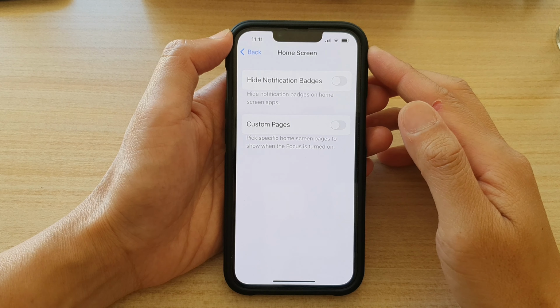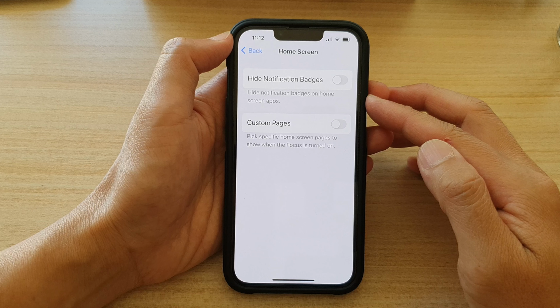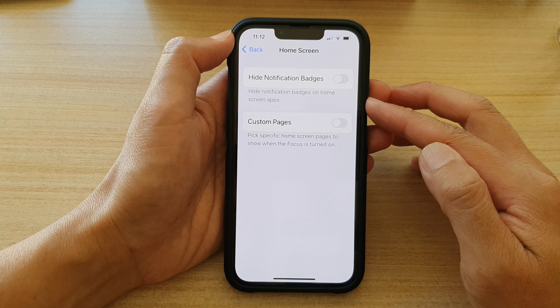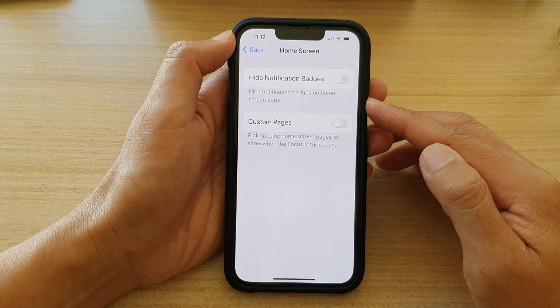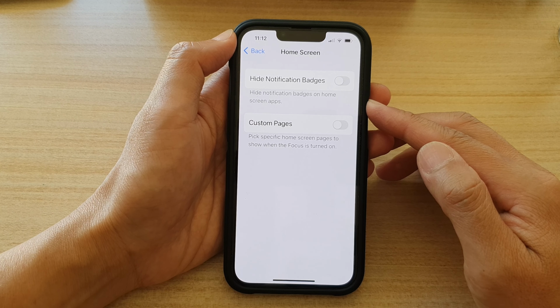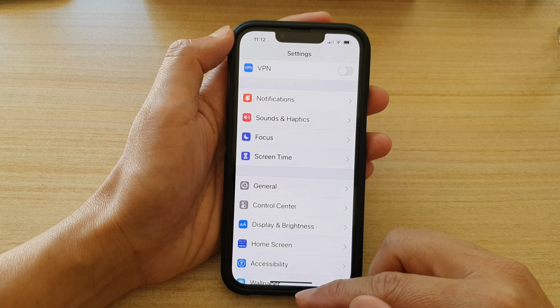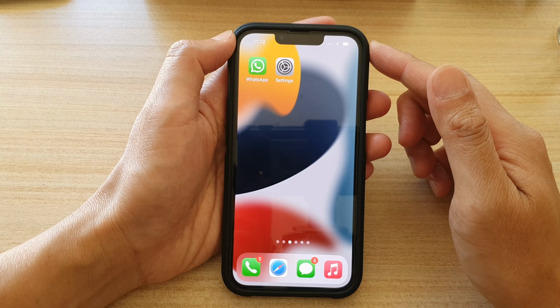Hey guys, in this video we're going to take a look at how you can hide or show notification badges on home screen apps when focus mode or do not disturb is turned on the iPhone 13 or the iPhone 13 Pro. First, let's go back to the home screen by swiping up at the bottom of the screen.